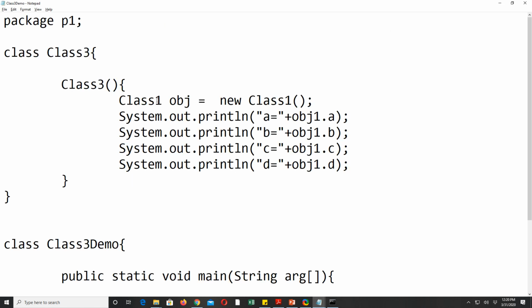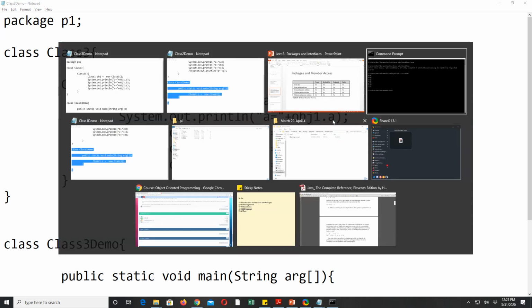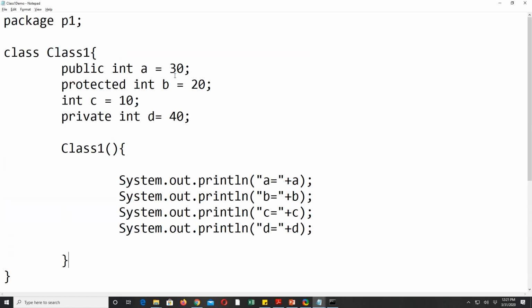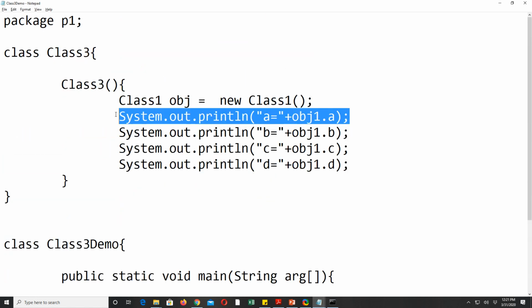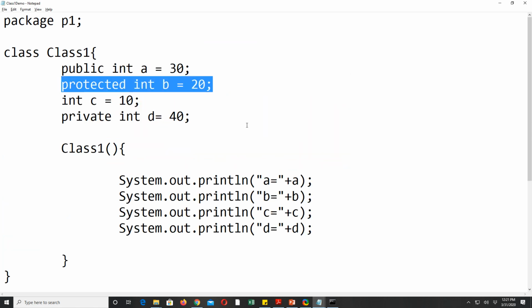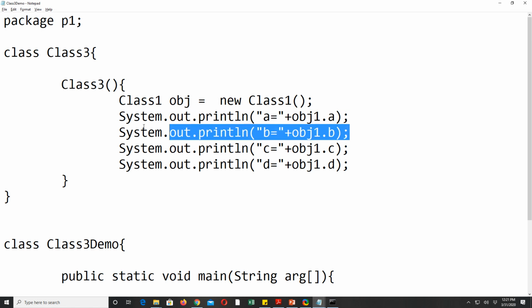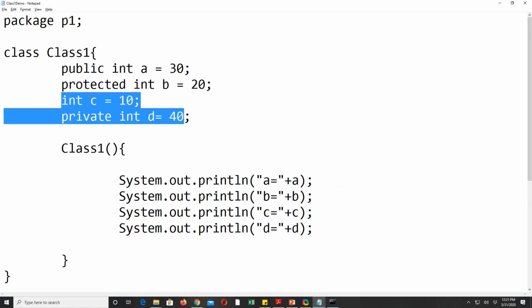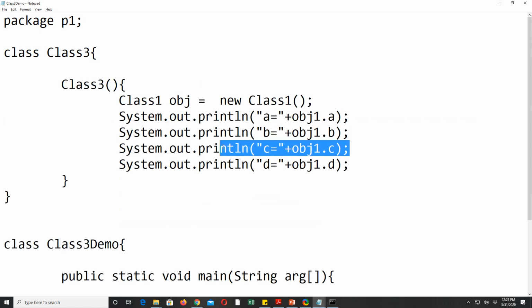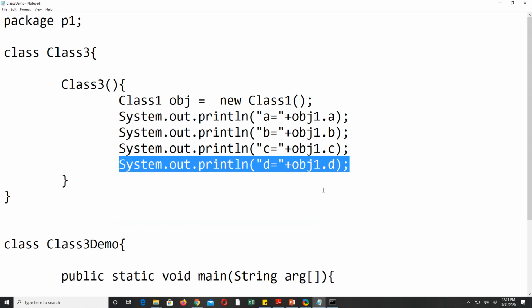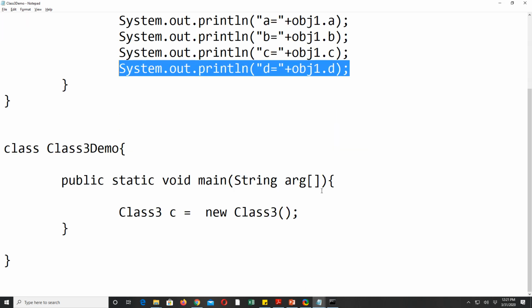Now we have created an object of the class, and we are still in the same package. Class 1 is this. A is public, so this statement should be okay. B is protected, we are still in the same package. Even though class 3 is not a subclass of class 1, we are trying to access it through an object of that class, so this statement should not be a problem. And then C is default, again no problem, but this is the problem, because you cannot access private even through an object of that class.